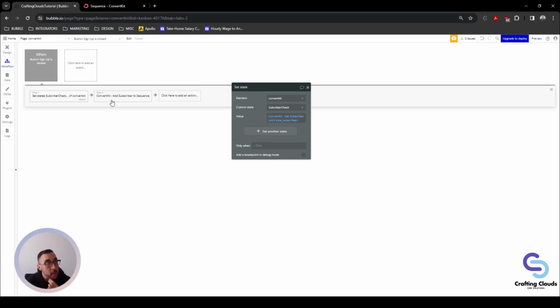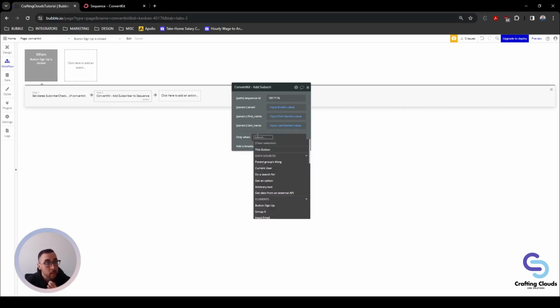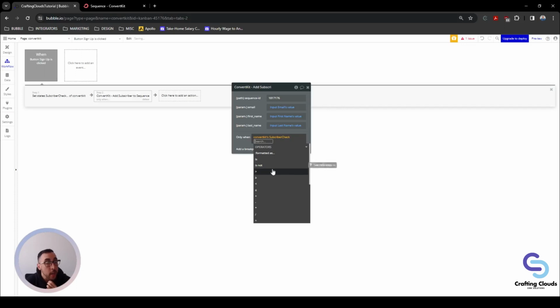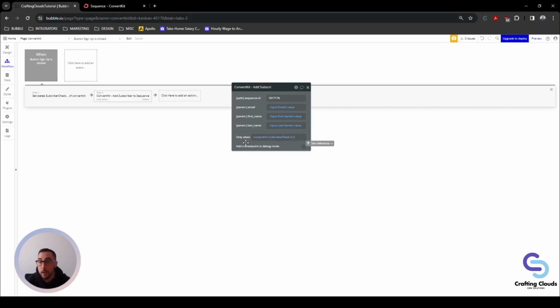Now what we want to do is go back to our step 2, and call our ConvertKit. We want to reference our ConvertKit state of subscriber check, and we're going to say if this is 0, which means there hasn't been an email found, or there was no email match found within our subscribers list in ConvertKit, it's going to go ahead and add that subscriber. But if it is anything other than 0, it is not going to continue with adding the subscriber in ConvertKit. So let's test this out.